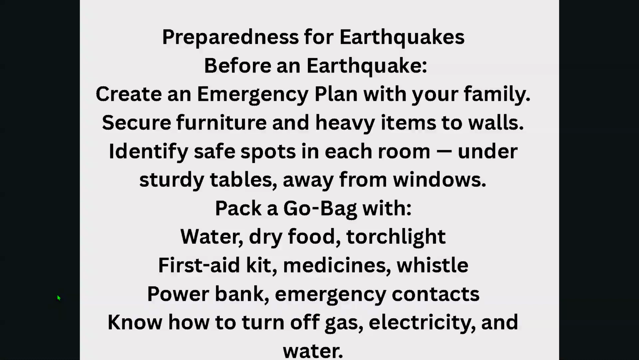You should have emergency contact numbers in your cell phones so that you can call the persons. Know how to turn off gas. Every day before you go to bed, turn off the gas cylinder. If you are in a deep sleep and the earth quakes, the cylinder may burst. The gas may get disconnected and come out, and it becomes dangerous for you. So you have to turn off the gas when not in use.